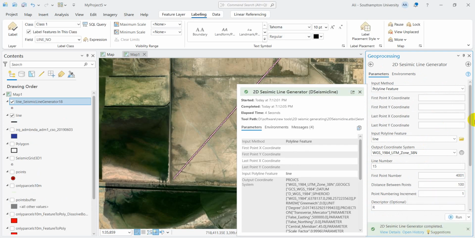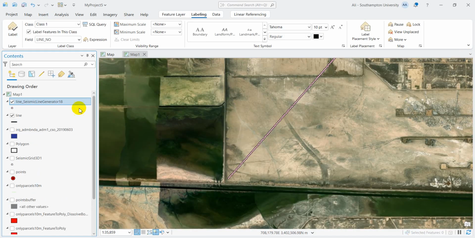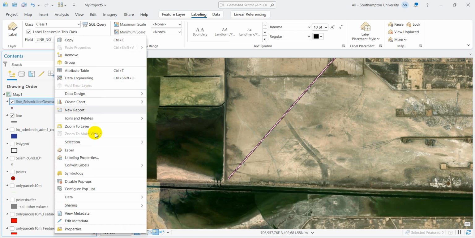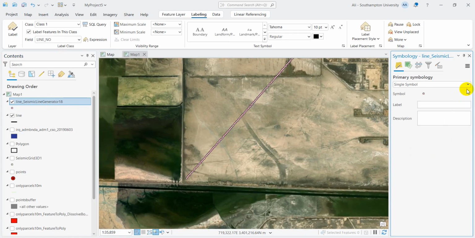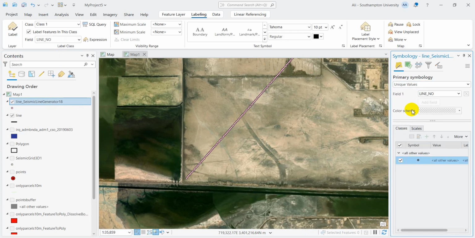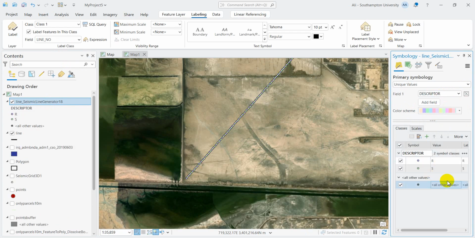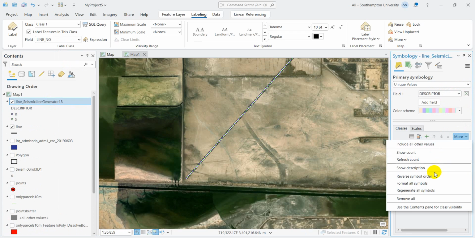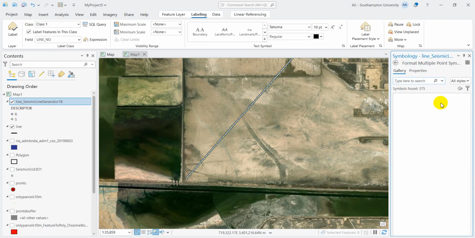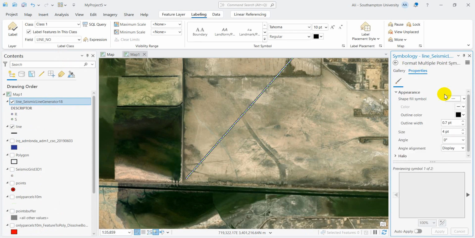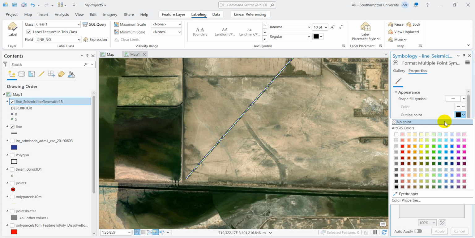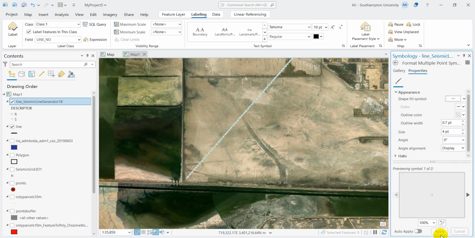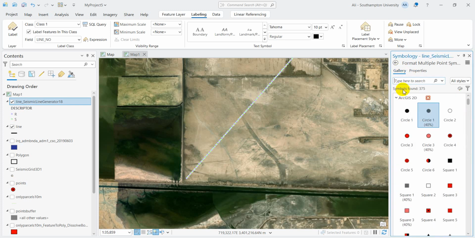Okay, so the line is already generated. I will make a little bit of symbology so I can clearly identify where the source and receiver points are. The symbology will be based on the descriptor. I will remove this one. Format all symbols. Properties, I don't need an outline color.